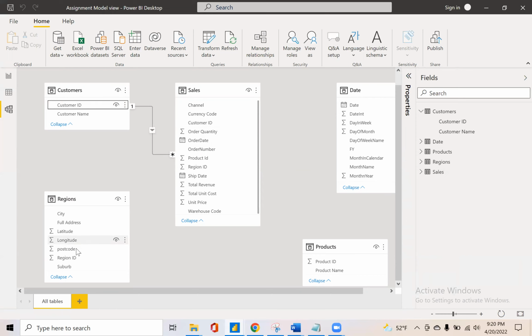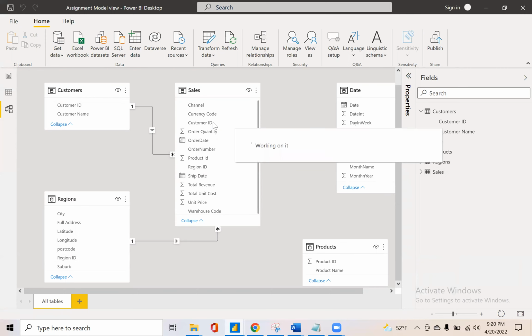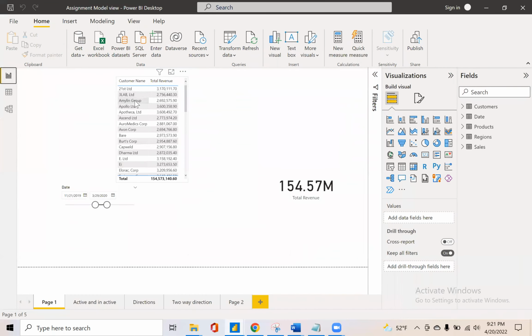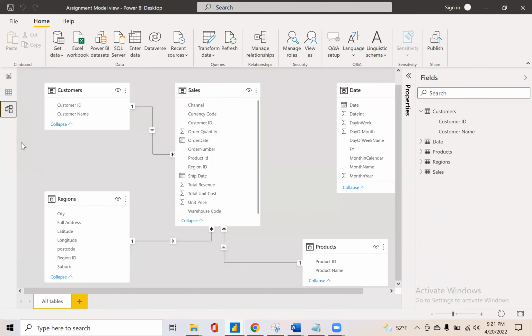I have customer ID from regions. I know this is a key, and I am creating a relationship to the regions ID in the sales table. The product ID into product ID, I created some relationships. Now, if you go back to the same report, we can see changes, right? It is giving the right analysis now. This is why we need to create relationships, and meaningful relationships. Then only we will get the right analysis.